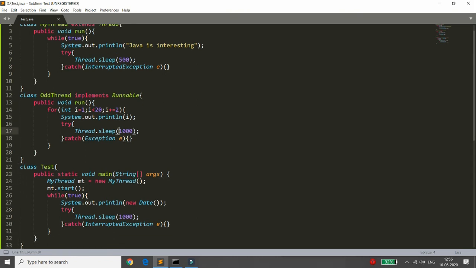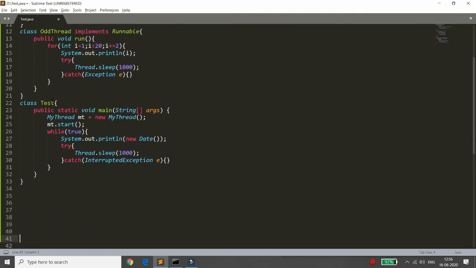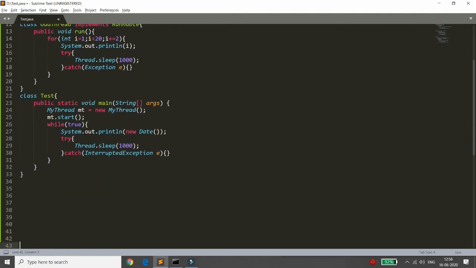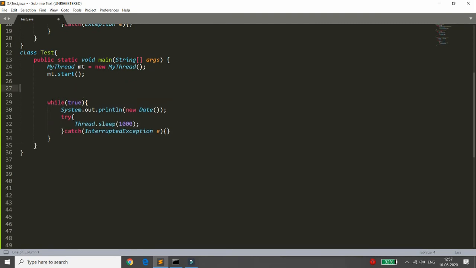This is the thread which is created using implements Runnable, and this is the thread which is created using extends Thread. But I want to execute that particular thread. Suppose you want to create a thread which is extending from Thread, then you can create the constructor.